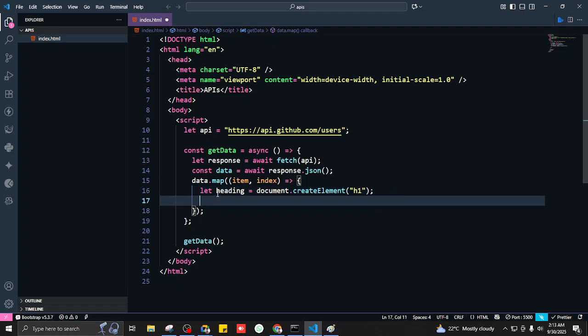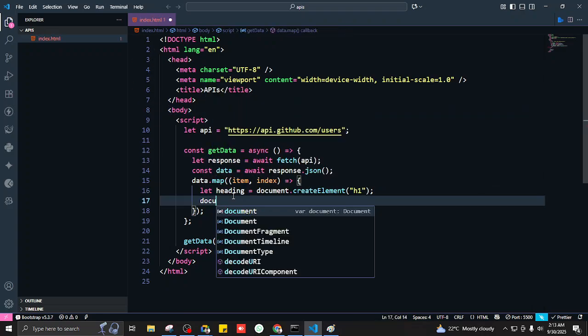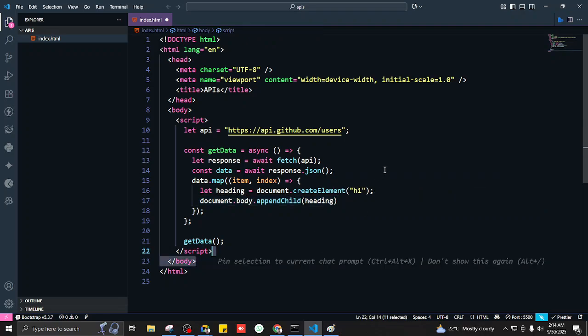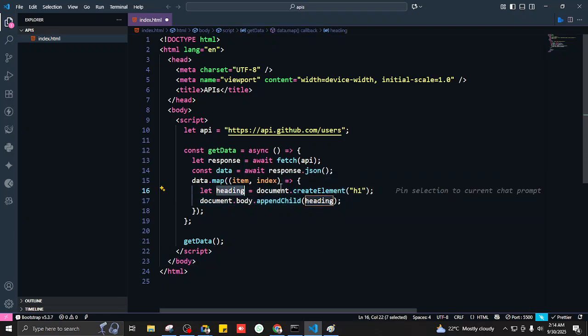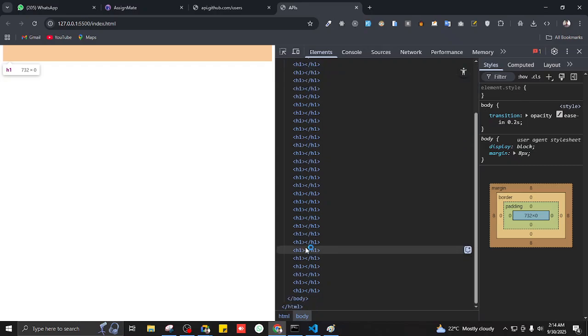Now I want this heading to be included inside the body. So what do we say? We're going to say document dot body dot appendChild, append. And which child do we want to append? H1. No, heading, no, no. H1 is stored inside what? Heading. Heading. So here you go. How many headings do we have? 30, 30. Yeah. Okay, great.